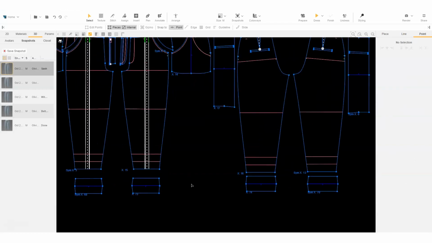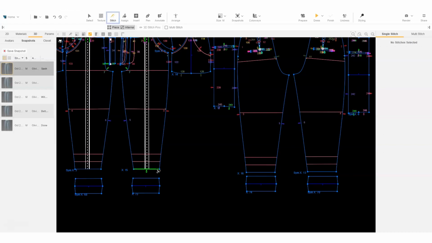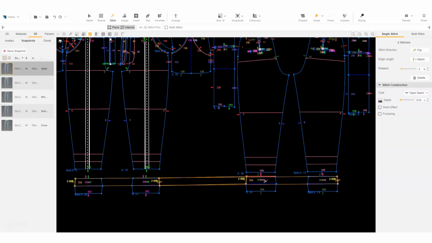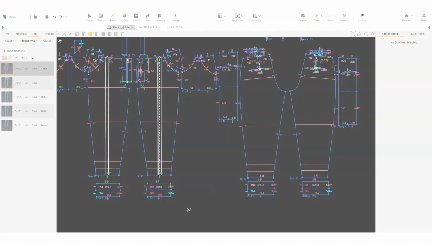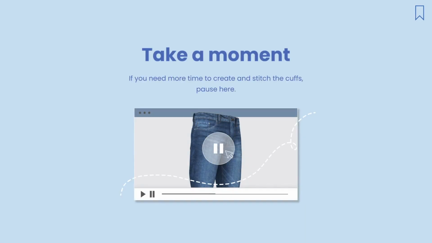Then we stitch the cuff to the pant leg. Stitch the top edge of the folded cuff to the hem of the pant. Stitch the cuff top to bottom. Stitch the side and inseams of the cuff patterns. If you need more time to create and stitch the cuffs, pause here.